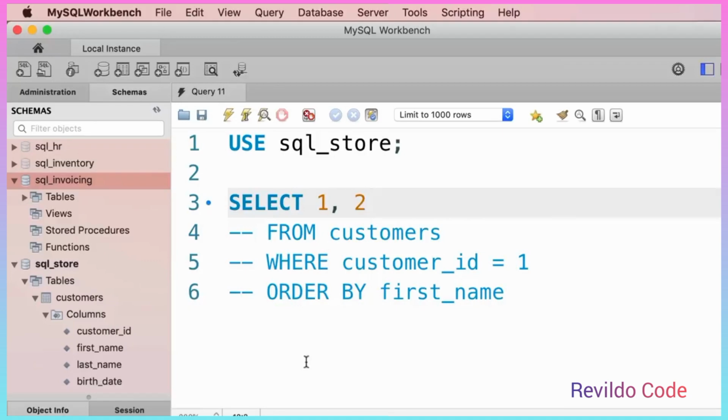Now, what you need to understand here is that the order of these clauses matters. So we always have SELECT first, then we have FROM, then WHERE, and finally ORDER BY. We cannot change the order of these clauses. Otherwise, we get a syntax error, which basically means the syntax or the grammar or the structure of our SQL statement is incorrect. So it can't be executed.